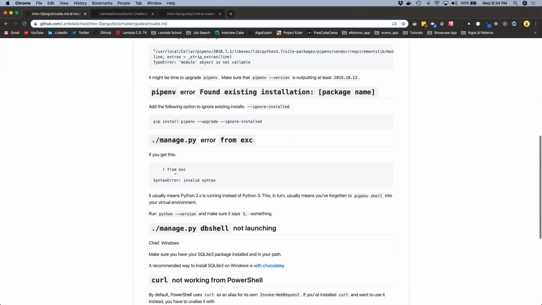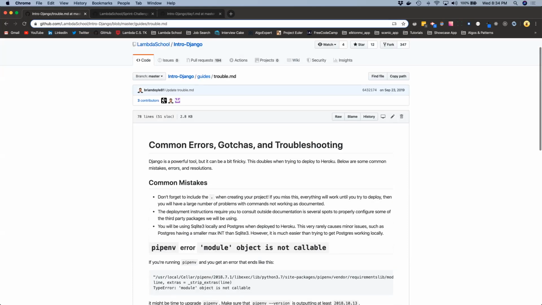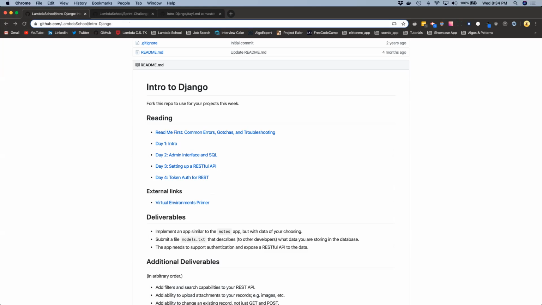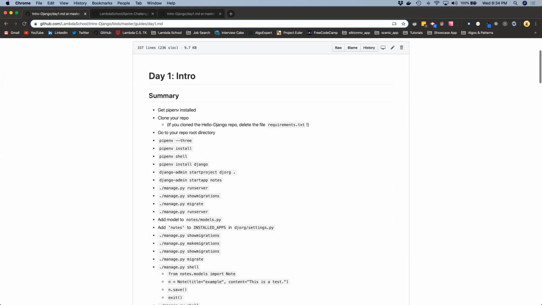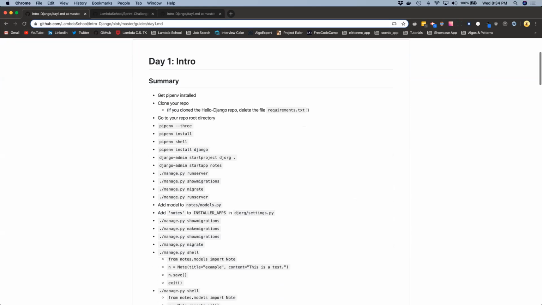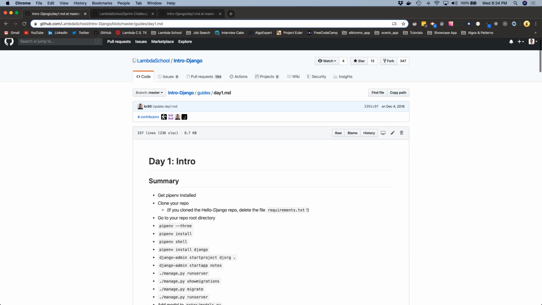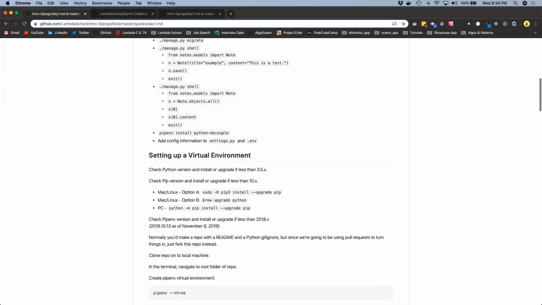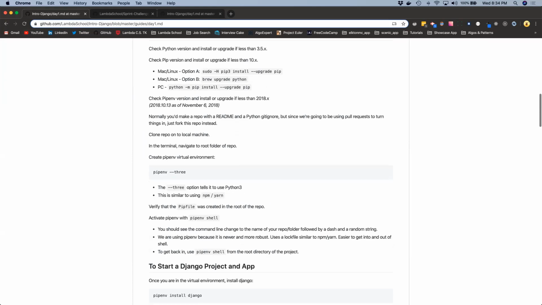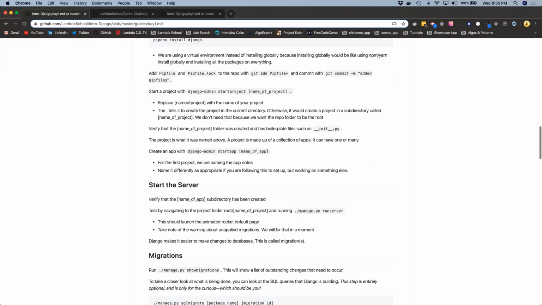Okay, so here's what we're going to do. So we looked at that. Let's go back. Let's go to Day 1 intro. How about that? Day 1 intro. First thing, here's a summary of what we'll be doing. And this is just an example repo of how to get Django deployed to Heroku. That's all we're doing today, right now, first, anyways. Okay.